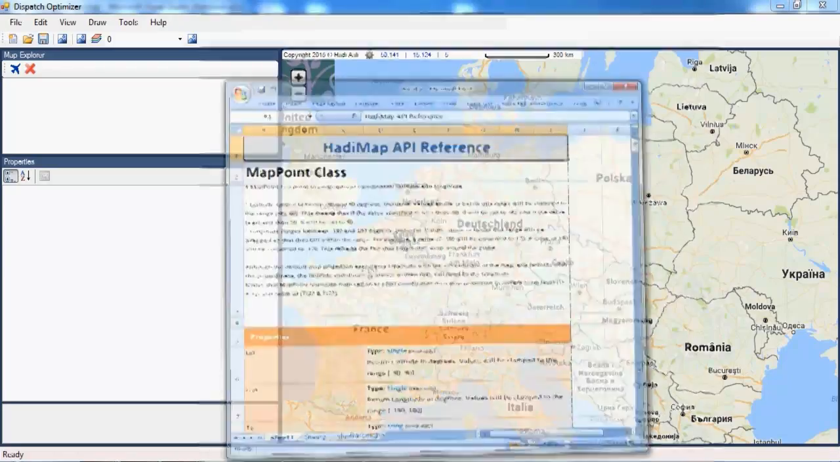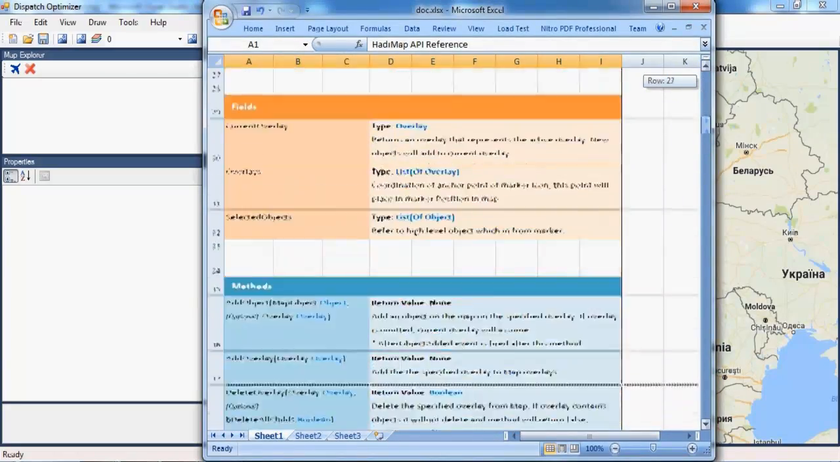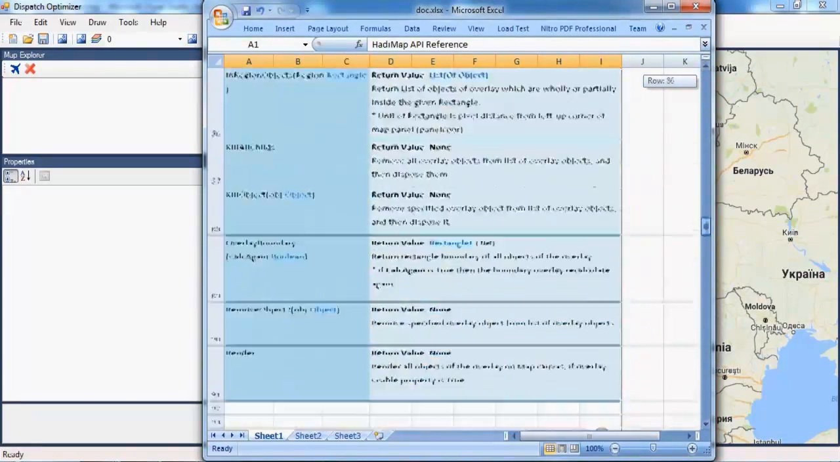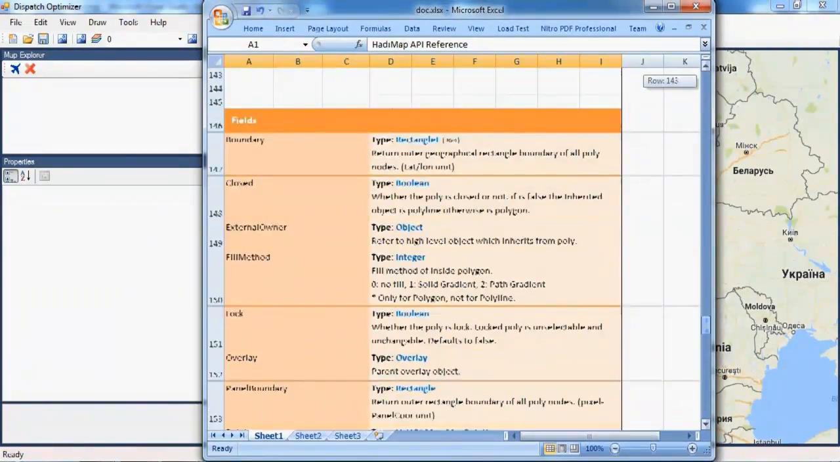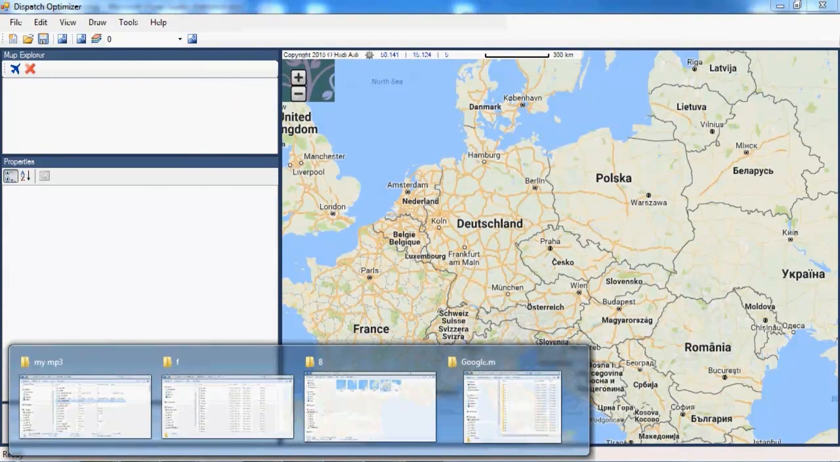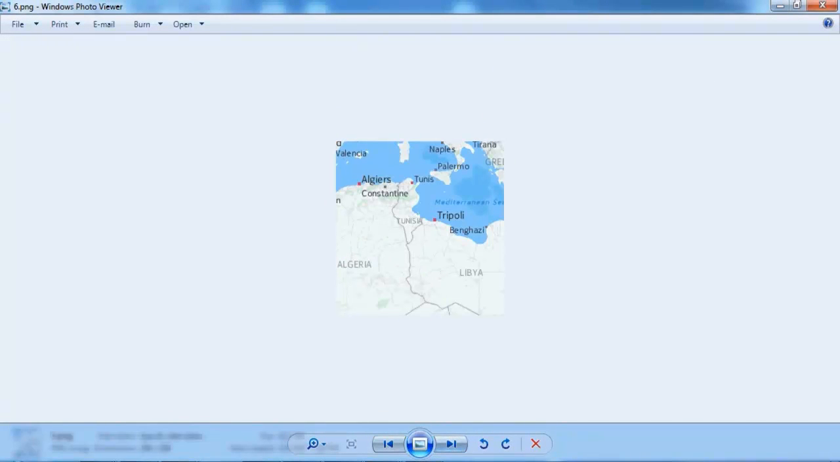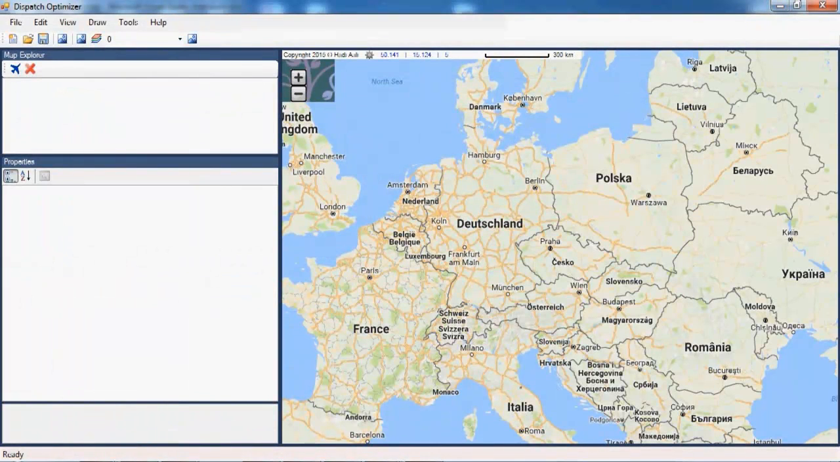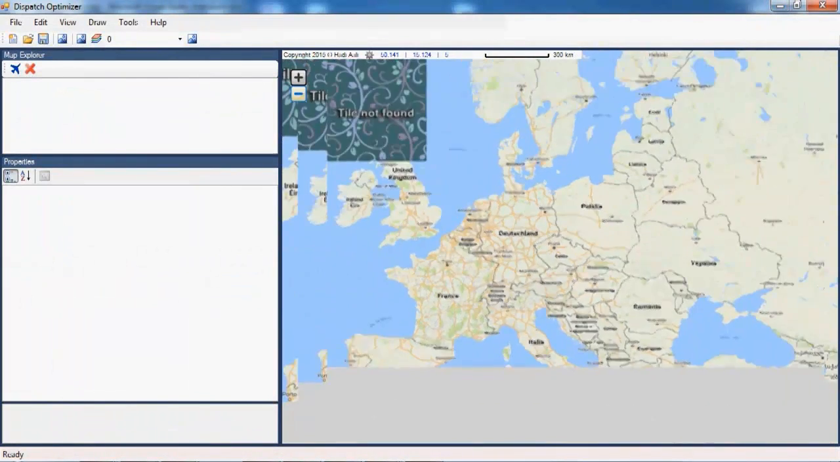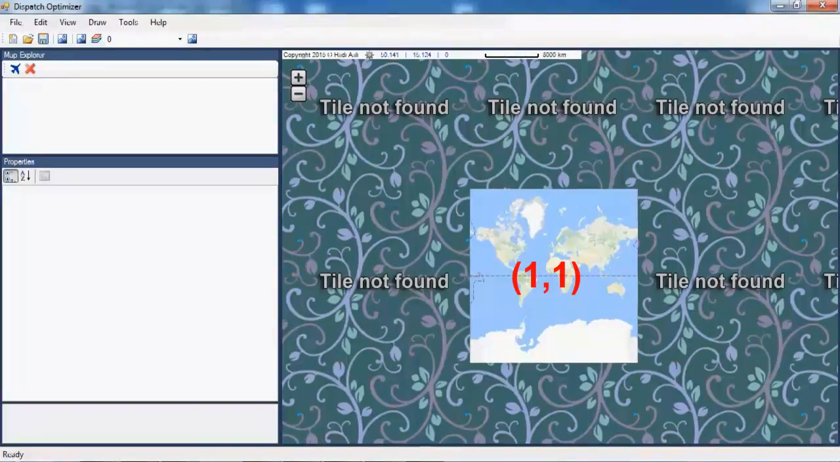HadiMap has a standard API for developers, and here you can see the API reference, which includes all properties, methods and events. There are two principal types of data: vector and raster. First of all, rasters. Raster data are bitmap or PNG files 256 pixels wide, like this. The only thing you need to do is put together these lovely little tiles, just like pieces of a jigsaw puzzle, and make a map. In Zoom 0, all the world is one tile.